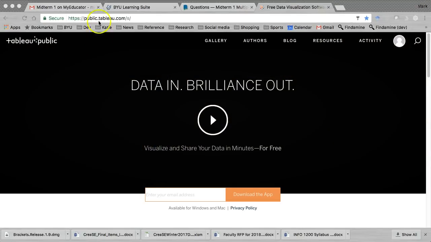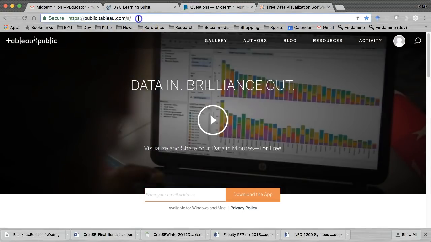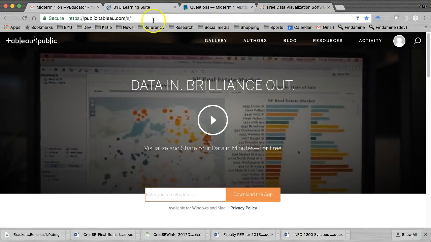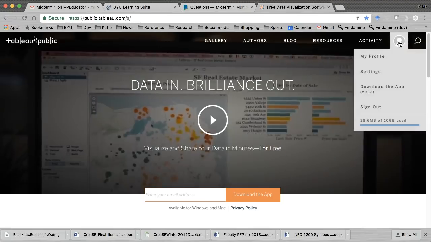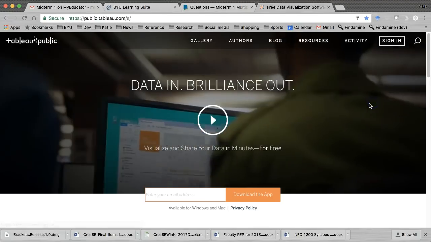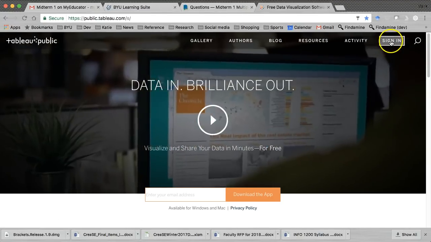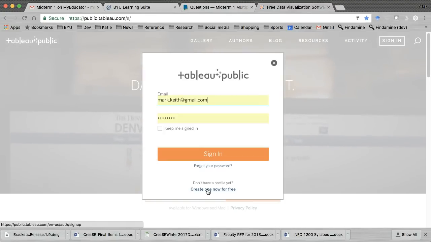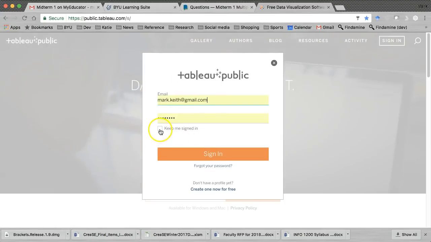You're going to go to public.tableau.com. Now you're going to need to create a new account here that is separate from the one you already created to download Tableau. So come here, I'm gonna sign out. All right, you're going to hit sign in. You don't have an account, so you're gonna click create one now for free. Go ahead and create your account. I'm gonna let you pause the video or assume that you're gonna pause it, create it, and then sign in. So assuming you've done that, I'm going to proceed now.